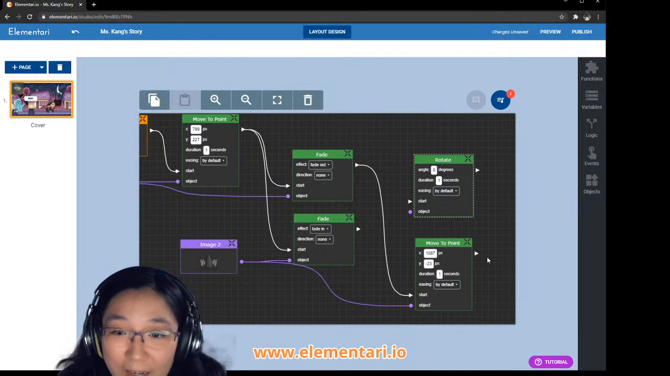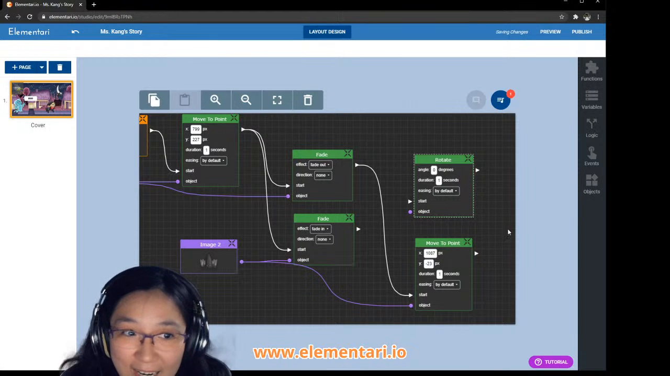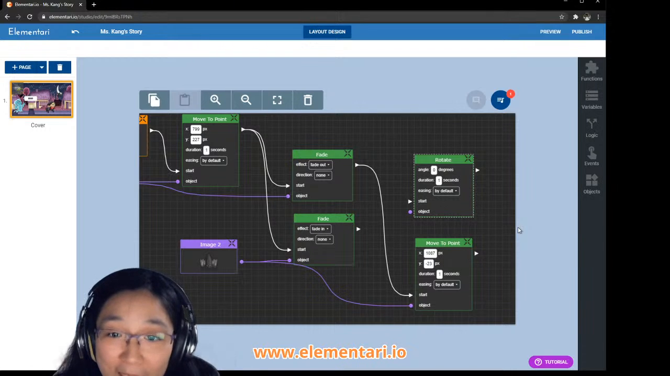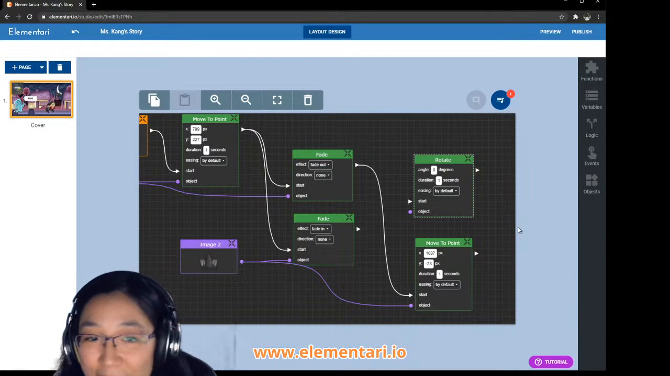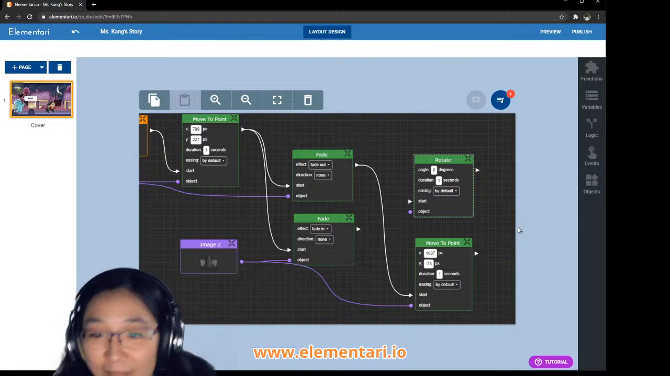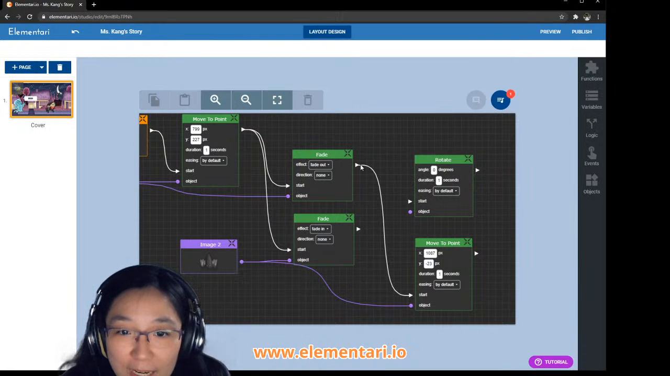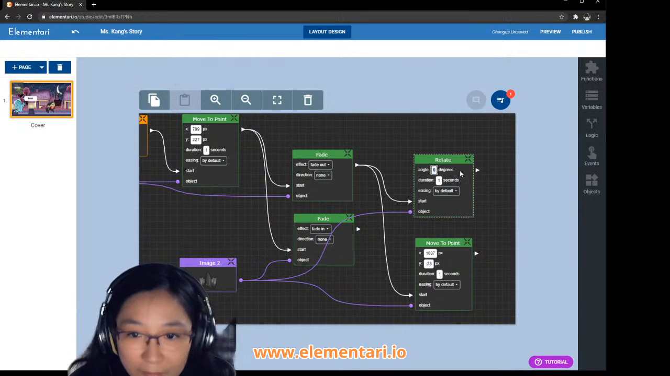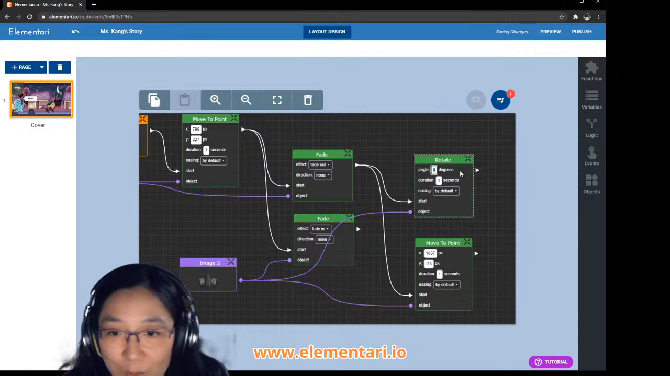Okay, so do we want to flip him or do we want to rotate him? Rotate? Okay, so let's try rotating. And let's just put a number in. What's a good degree that we want to put in? Yes, what's your question?